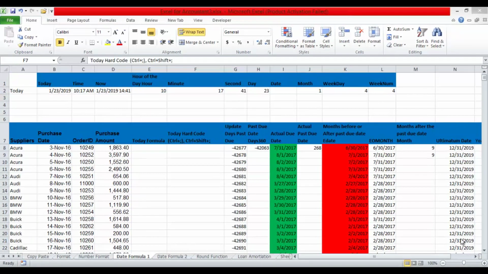Now, the date function of Microsoft Excel is one of the most important functions which every accountant must learn. Anyone that is in the field of accounting or in the field of finance must learn how to use all the date functions of Microsoft Excel.